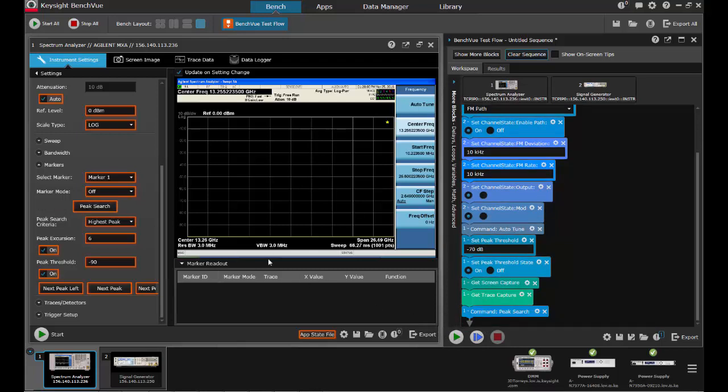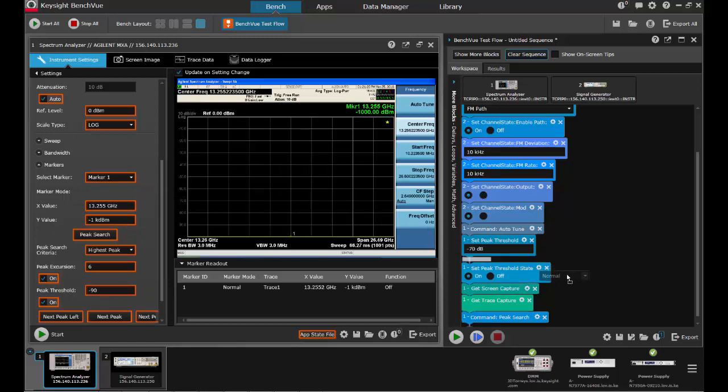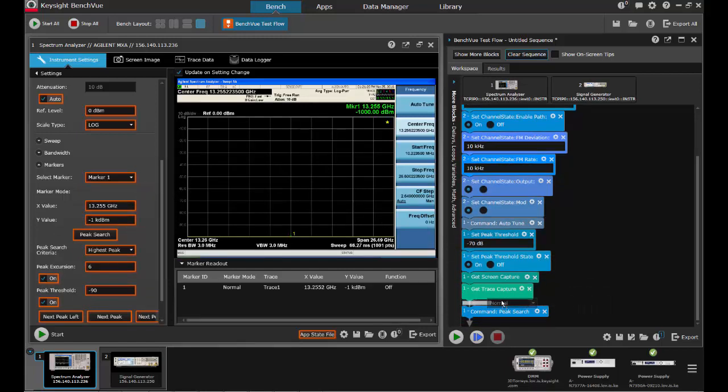This will now search for the peaks and get the highest peak, which is the default setting here. We also have to make sure that marker 1 is set to on, so we'll click normal and drag this over. And we want to put this before our peak search, so we can just simply place it in there and click set.